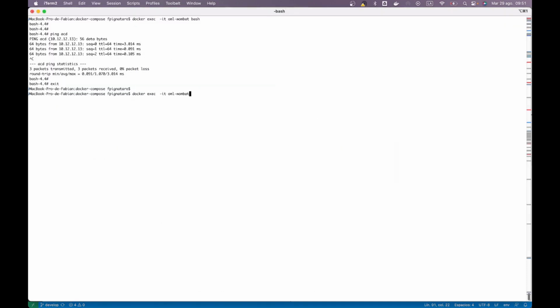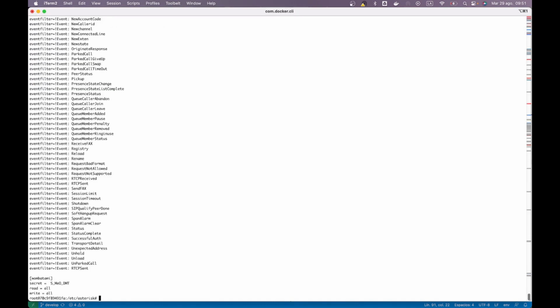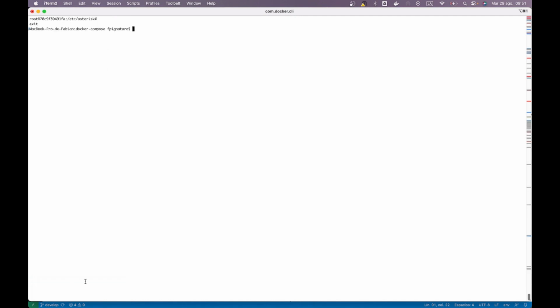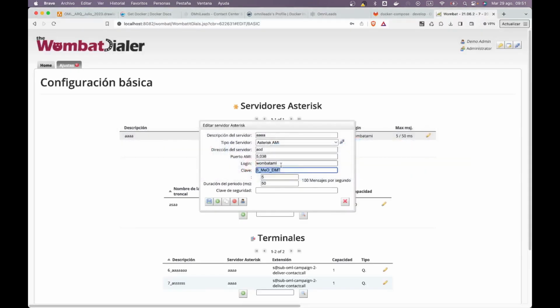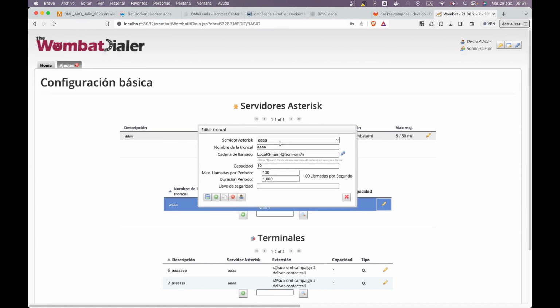Now I am going to the Asterisk container, which I will invoke like this. Notice that this simply allows me to directly open a bash inside the Asterisk container, and here I am just going to run a cat on the OML manager file, and you will actually see Wombat AMI and the password. I exit the container, return to my desktop, and now I'm going to proceed with the trunk part of the project. This involves several steps that require careful attention to detail.